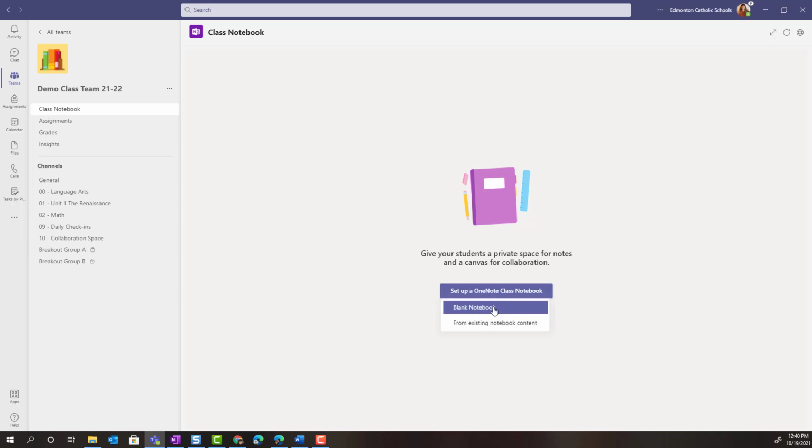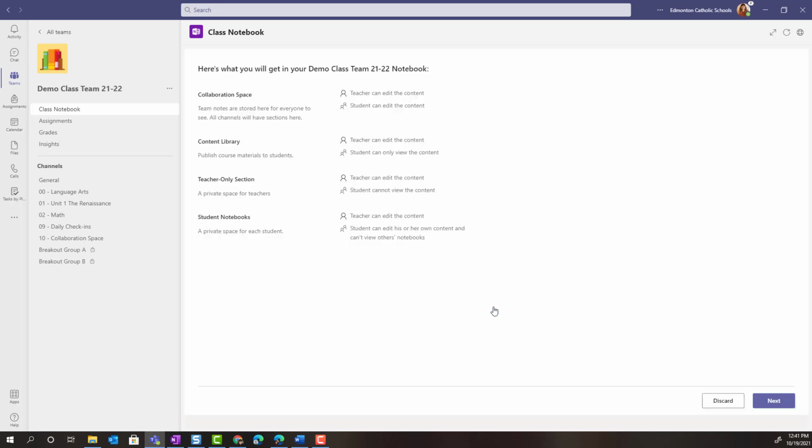Notice that I can choose a blank notebook, or if I have an existing OneNote Class Notebook that I've set up outside of Teams, I can actually set this notebook up based off of that notebook. In this case, we're going to choose a blank notebook.